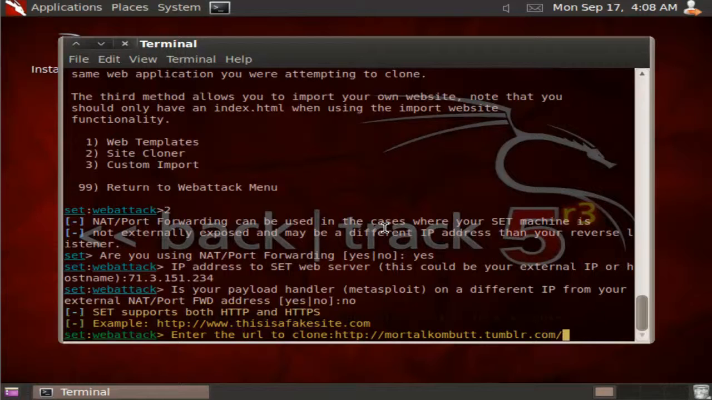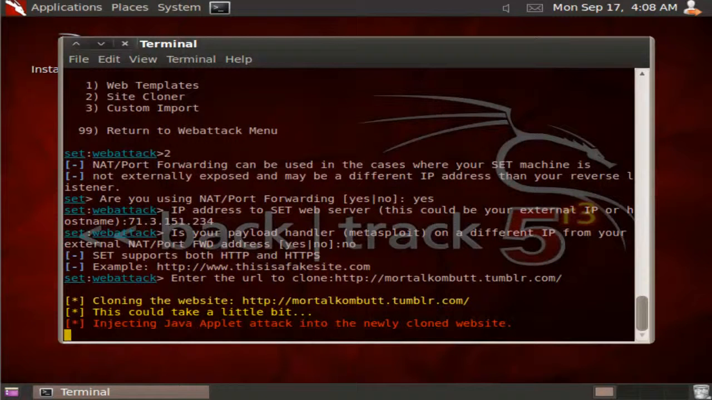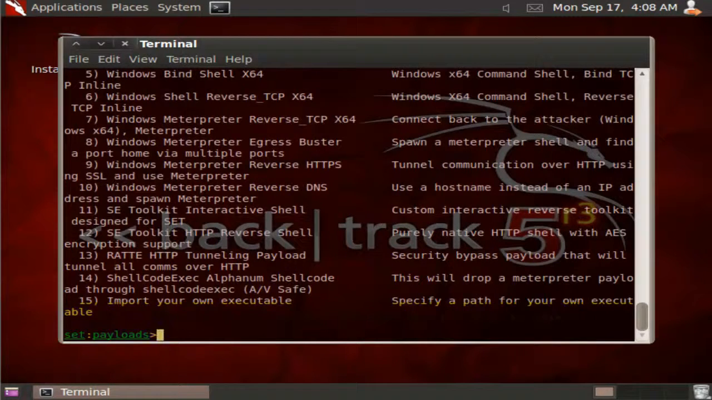So we're going to clone the website, and it's going to create all the good stuff. It's just going to clone the website, and then it's asking us what payload we're going to use. In video demo number 2 on the Social Engineering Toolkit, I discussed using the Windows reverse TCP interpreter. In this case, we're actually going to be using import your own executable, which is option 15.